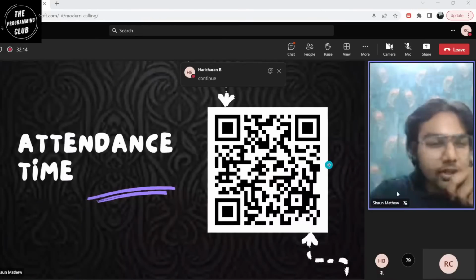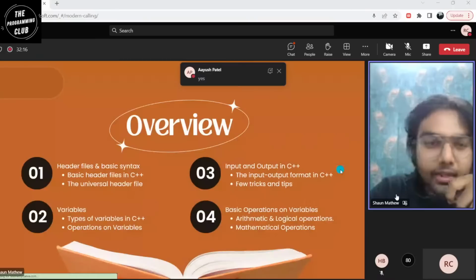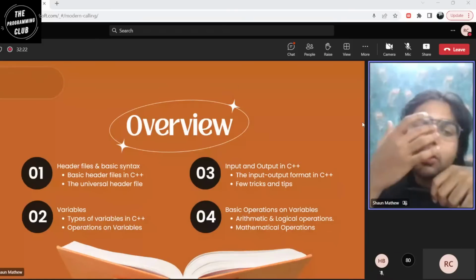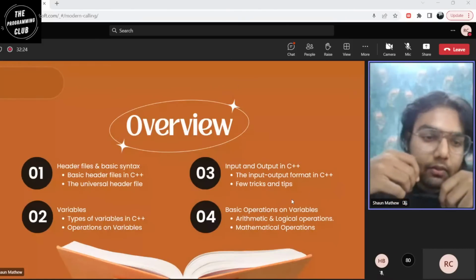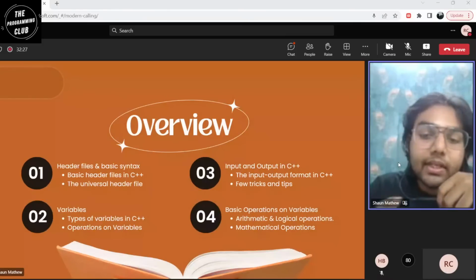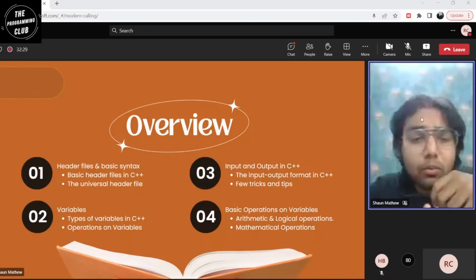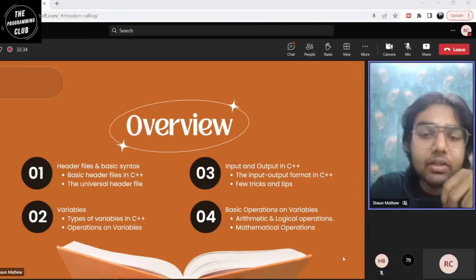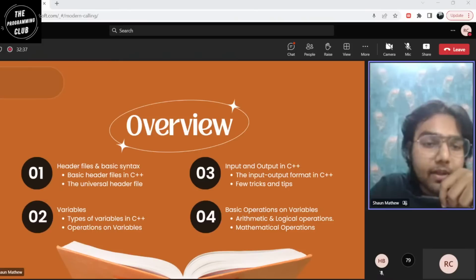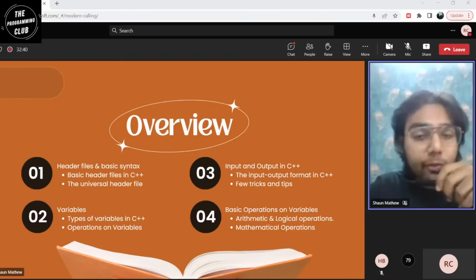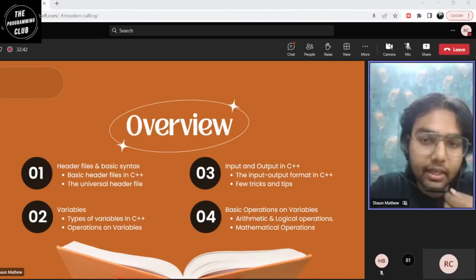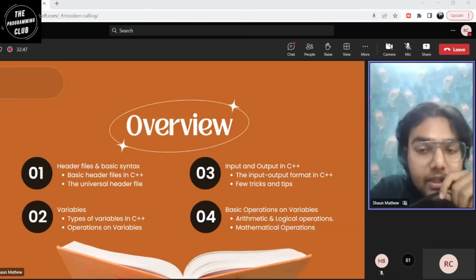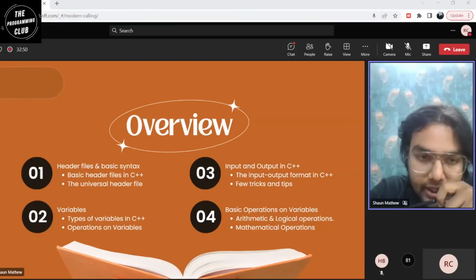Okay, we will just go through this one, so I won't spend more time here. What will we be learning today in the basics of C++? In almost every programming language, we have to deal with four basic things. This is not just for C++; it is for every programming language that you pick. First, the basic syntax, the basic framework of the language we are learning. Next is input and output. Then we will be learning variables, and then some basic operations on these variables.